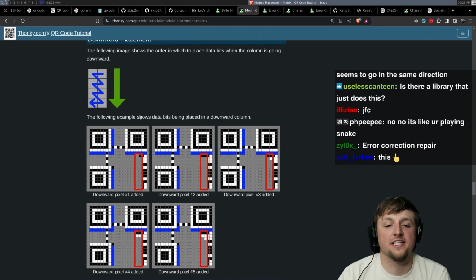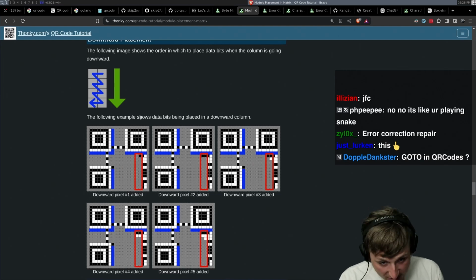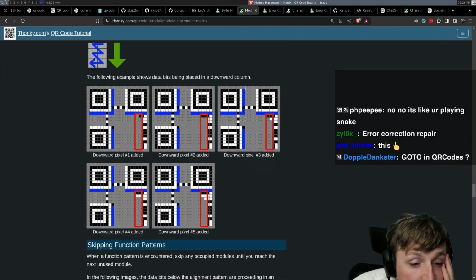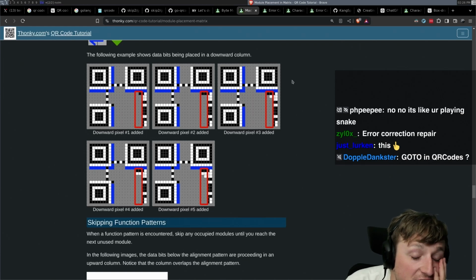I mean, a bunch of it is because you can do error recovery, and what's crazy is you can lose 30% of your QR code. That is actually crazy. We just chop off a third of it. It's like, that still works.